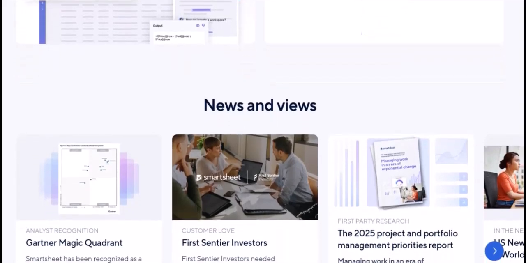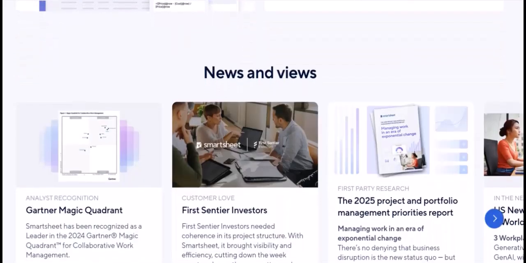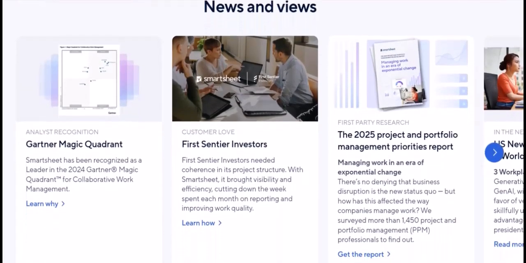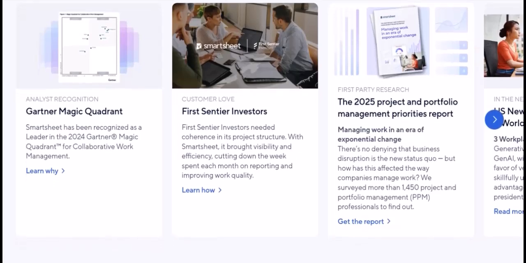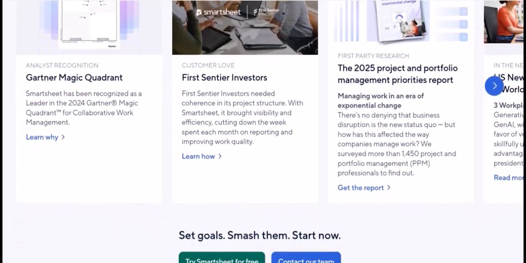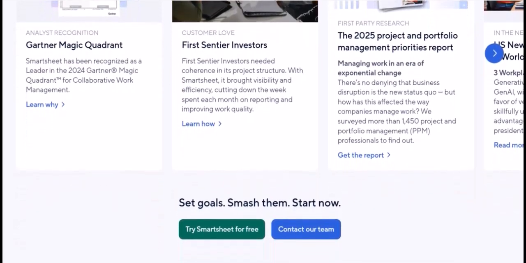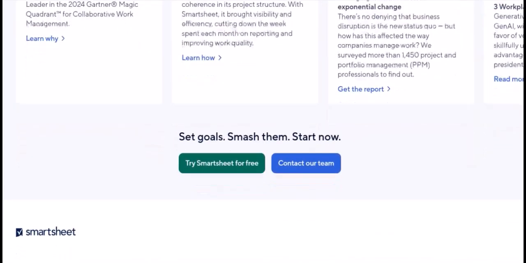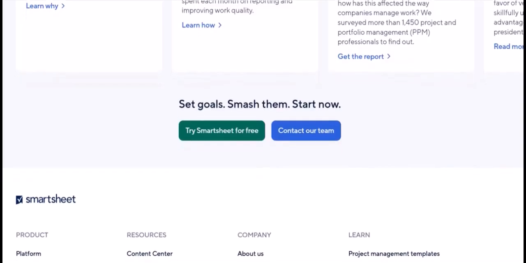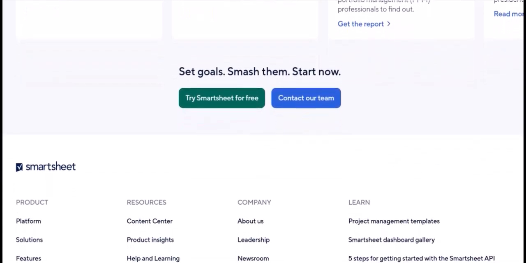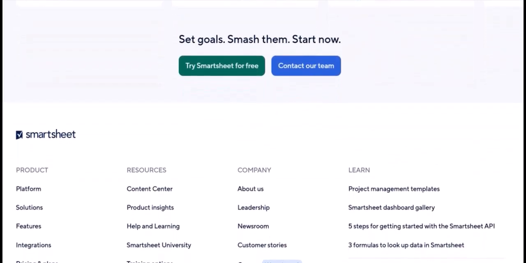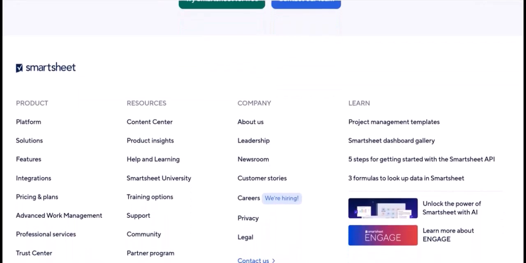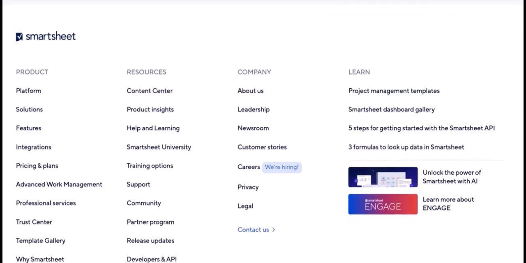5. Reporting and analytics. Understanding project performance is crucial for making informed decisions. Smartsheet offers robust reporting and analytics features that allow you to create insightful dashboards and reports based on your project data. You can track key metrics, identify trends, and gain valuable insights into team performance, resource allocation, and project progress. These reports can be easily shared with stakeholders to provide clear and concise updates.